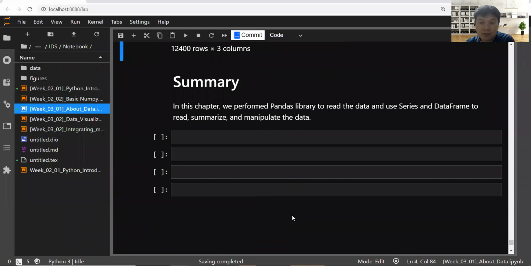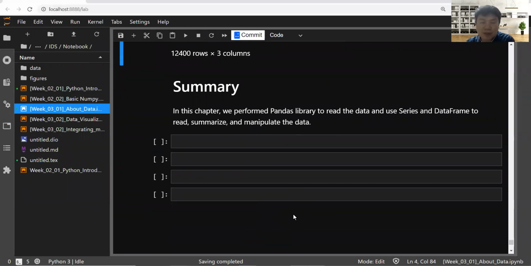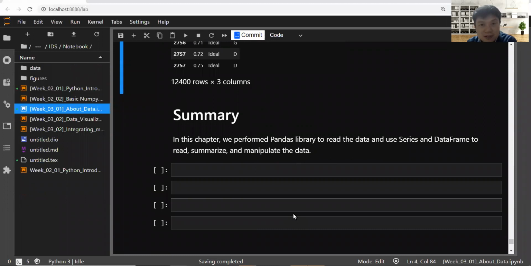Okay, I finished with this video about the basics of data and the Pandas library, which is the beginning step. And for next, I will give you one more video about Pandas and also some libraries related to visualization.